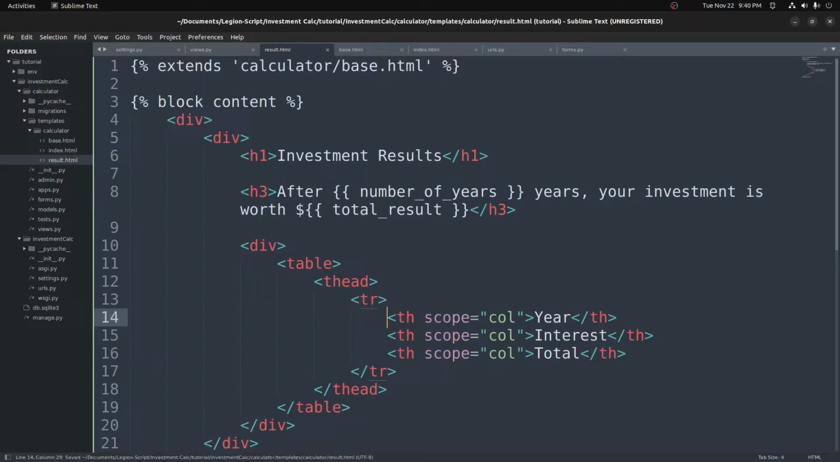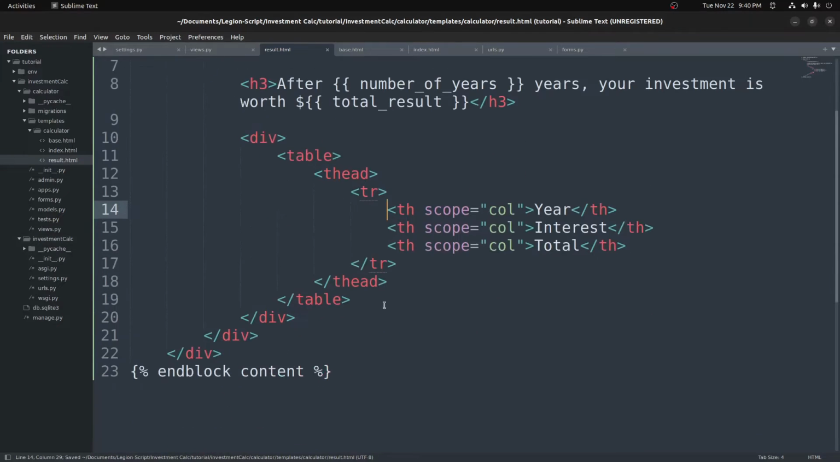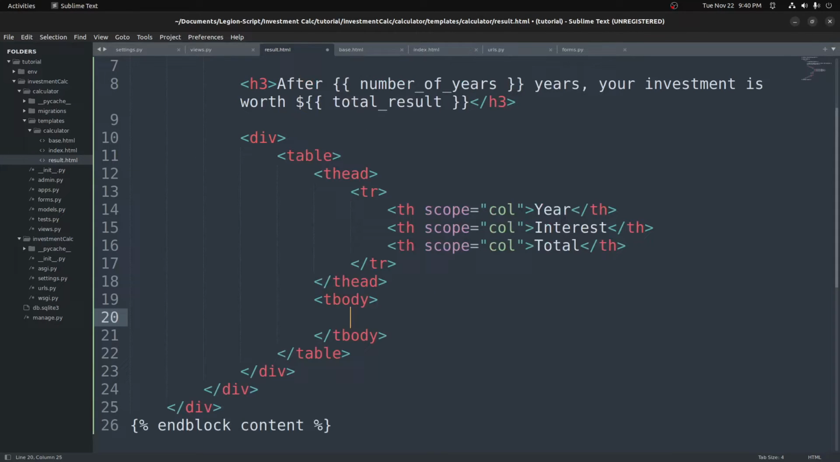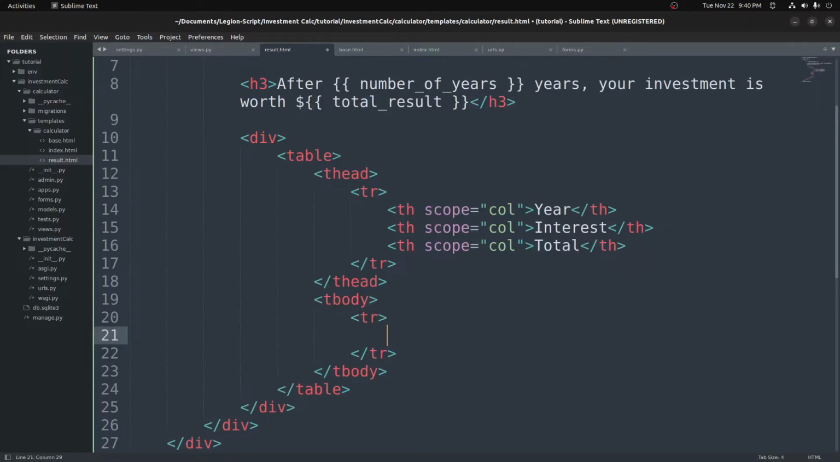The indents. Okay, save that. Okay, now with that done, we'll create our table body next. So we'll do a tbody inside of here. We want to loop over each value inside of the year results and put it here. So to start, let's go ahead and create one simple row. Make sure this all looks right, and then we'll go over the loop next.